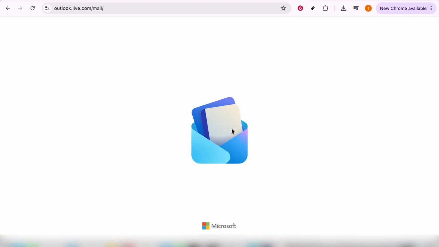This feature is particularly useful when you want to seamlessly switch between different email accounts without having to log out completely every time. Find this option in the drop-down and click on it to proceed with the switch.